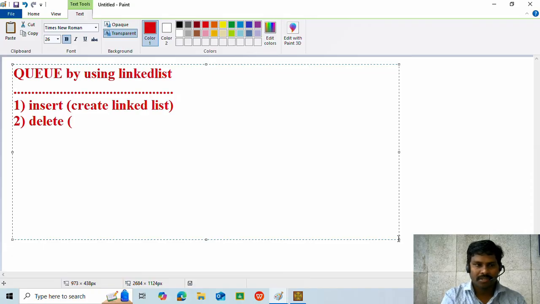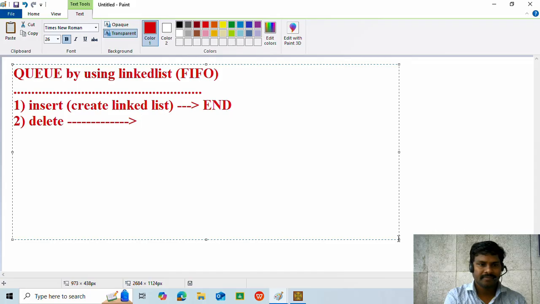Delete. So queue means first in first out. Insertion is always at the end. Deletion is always at the front, the head. Delete at the front node, the starting node.